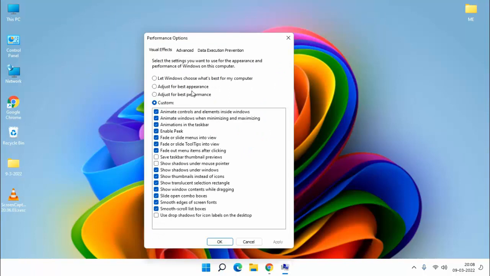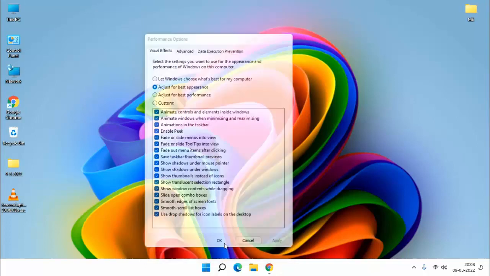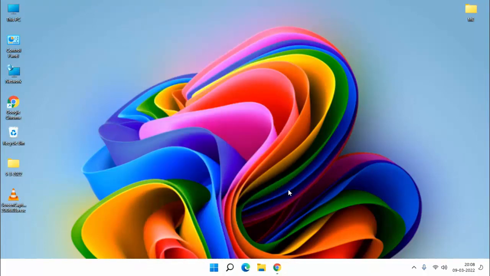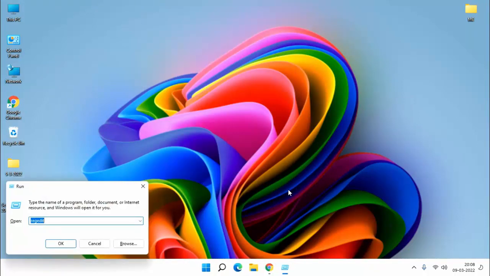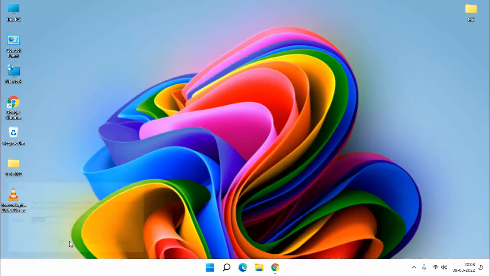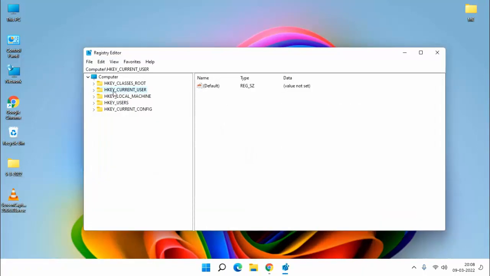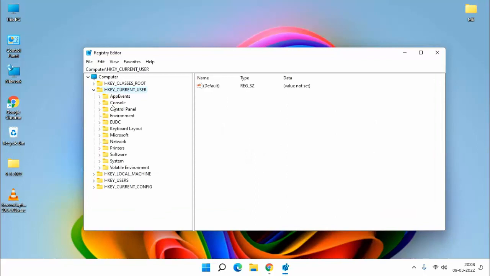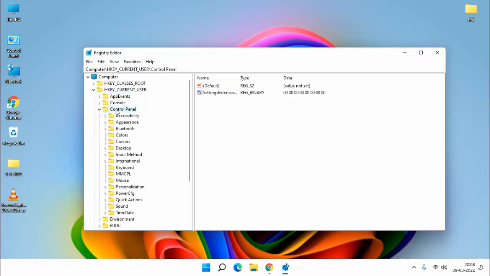Again press on Windows key, then type here adjust the appearance, click here to select adjust for best appearance, click on apply, click on OK. Then go to the run command, type here regedit, click on OK, click on HKEY_CURRENT_USER, double click on Control Panel, then double click on Desktop.